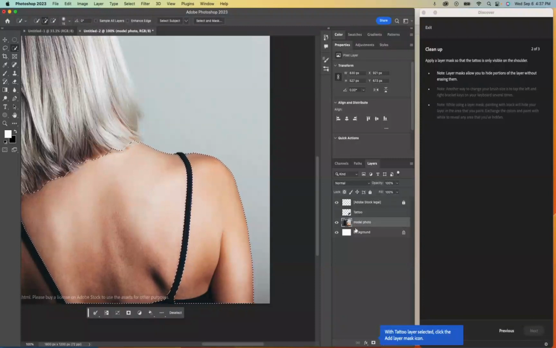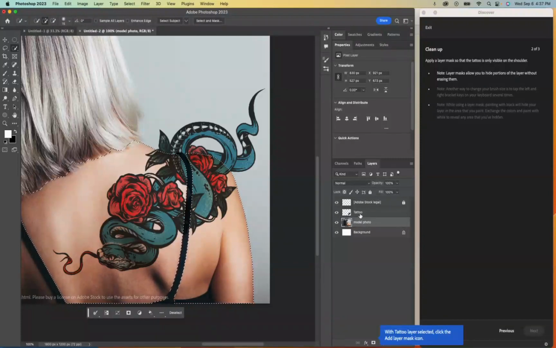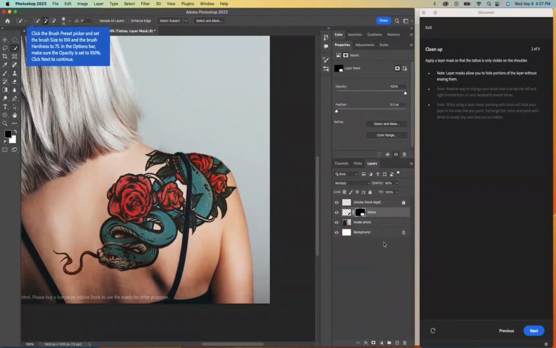All right, so once I have all that selected, now I'm going to go to the tattoo layer and I'm going to put a mask on. So down here at the bottom, there's a little mask button and it masks the entire thing. Now, one of the things that I can do is I'm going to drop the opacity a little bit more just so it looks like it's a little bit more aged. And then on the tattoo, just to fade it out a little bit more around her shoulder, I'm going to choose the brush.